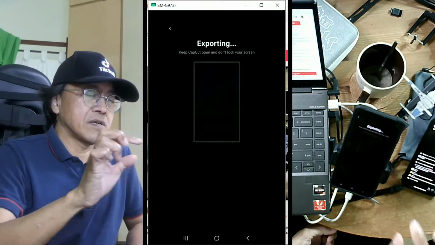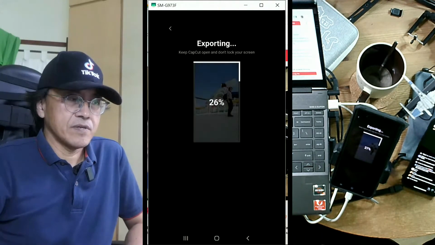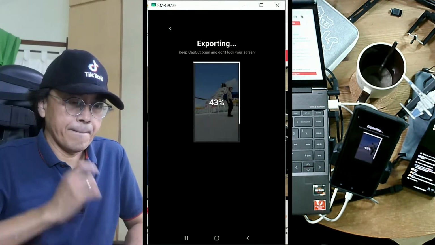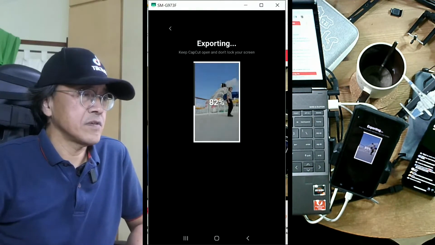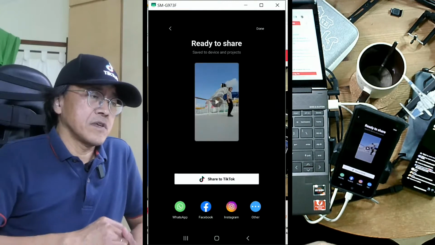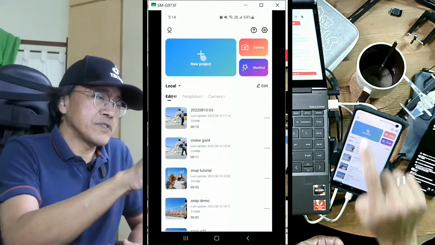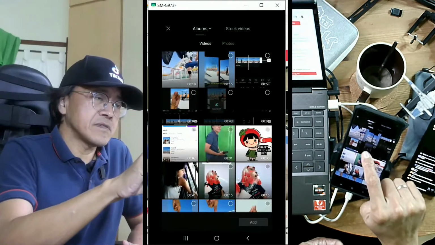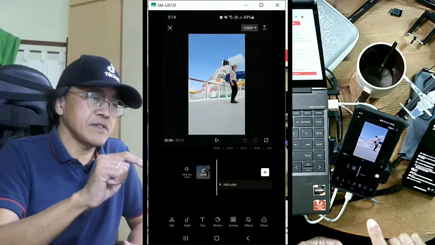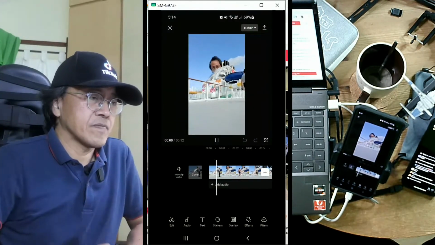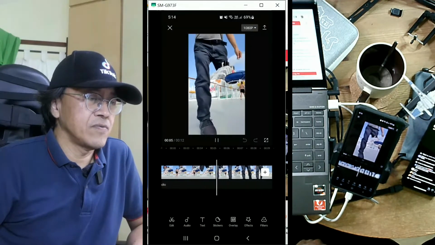Export. And okay, it's exporting. Done. And I tap on done. And then I open a new project and bring in the video that I just exported, which is the latest one on top. Tap on add. Now I play back. Watch. Whoa.